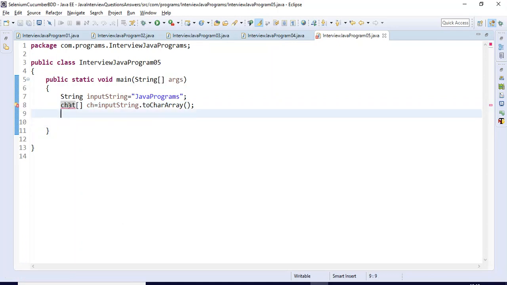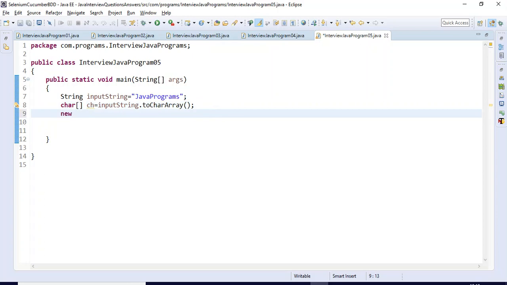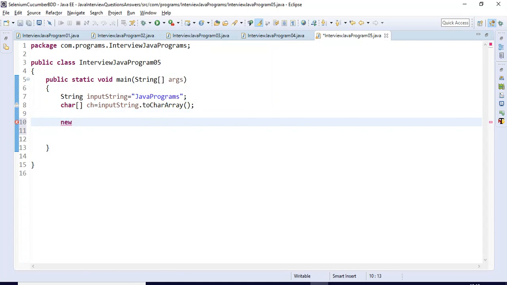What I will do here is create two inbuilt class objects. The first one is HashSet and the second one is StringBuffer. I will tell you why I'm going to create objects of HashSet and StringBuffer. First I'm creating the object of HashSet, using the new operator followed by HashSet. Then I will assign this object to a HashSet reference variable.